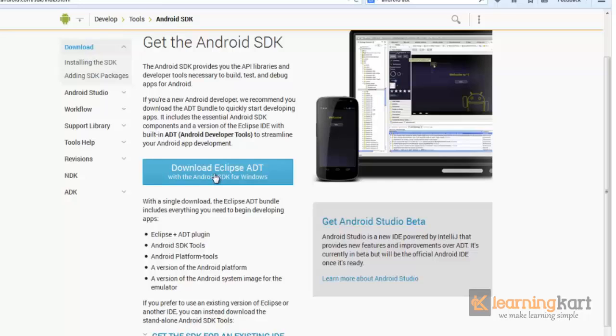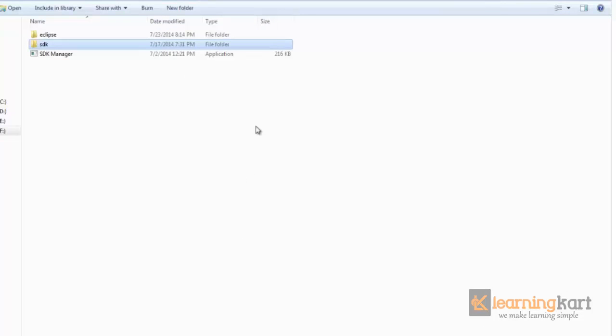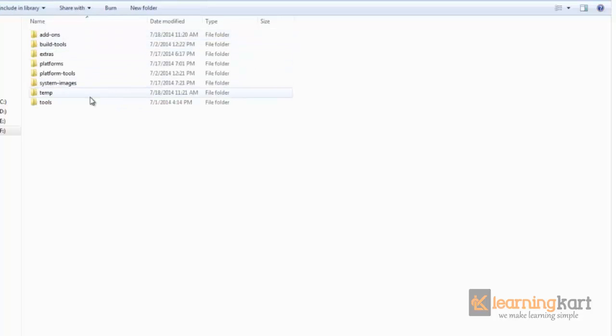Once you download and unzip it, we'll just see what folders it has. This is my installation directory for ADT on the Windows platform. It has an SDK folder as well as Eclipse. Eclipse generally contains all the files related to the Eclipse platform. This is where the difference comes for Android development. The SDK has all the tools or files that you need for Android development.